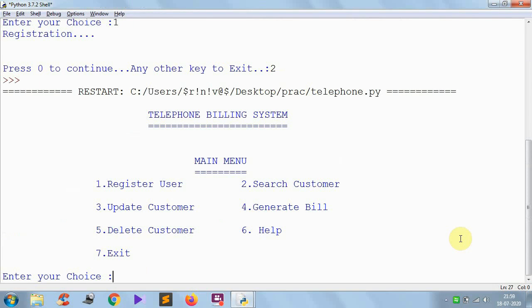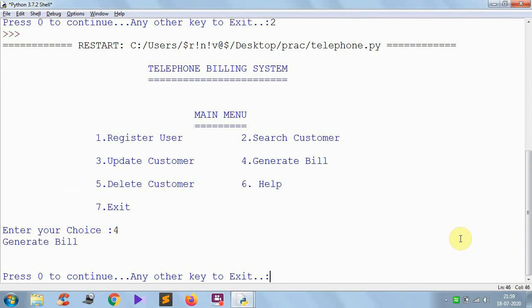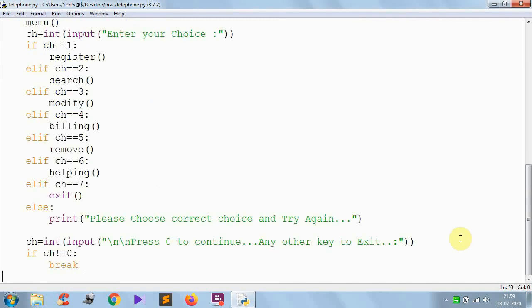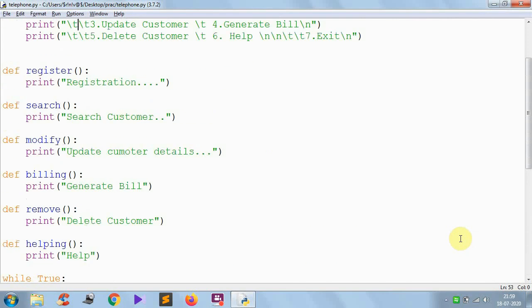Now here I go with generate billing. Press 0 to continue. I entered 0. Now it has opened the main menu again, so that I can go with the remaining options. So like this, till now I have completed the main menu system. Now let's get into the actual implementation, the actual logic of the programs. So how to write the code?